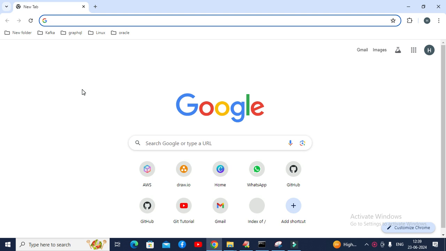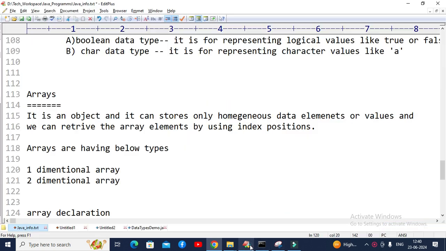Hi all. In this video, we are going to learn about the arrays concept in Java. This is one of the most important concepts in Java. Before going to arrays, I just wanted to give some introduction about why we are going to arrays.